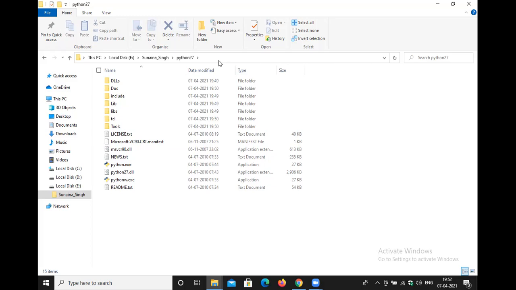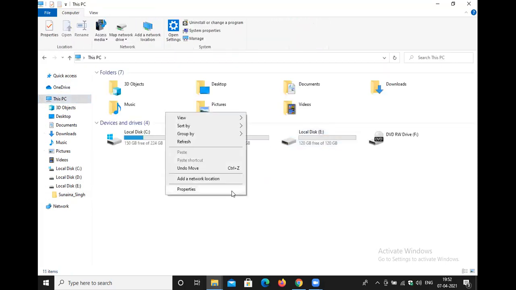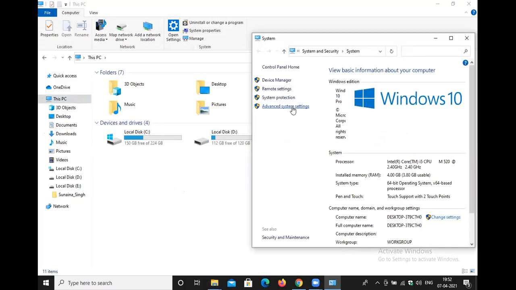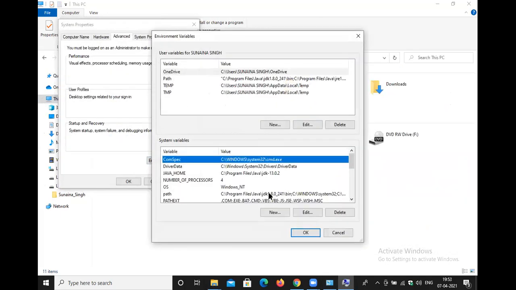You don't need to set the path for pip. You just install packages like pip install package. So you copy this path, then go to PC folder, properties, advanced system settings, environment variables, Path, Edit, New.